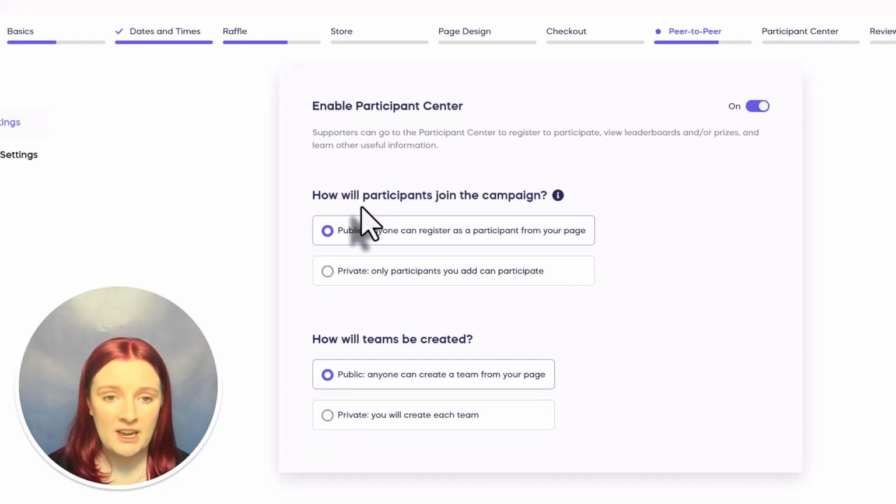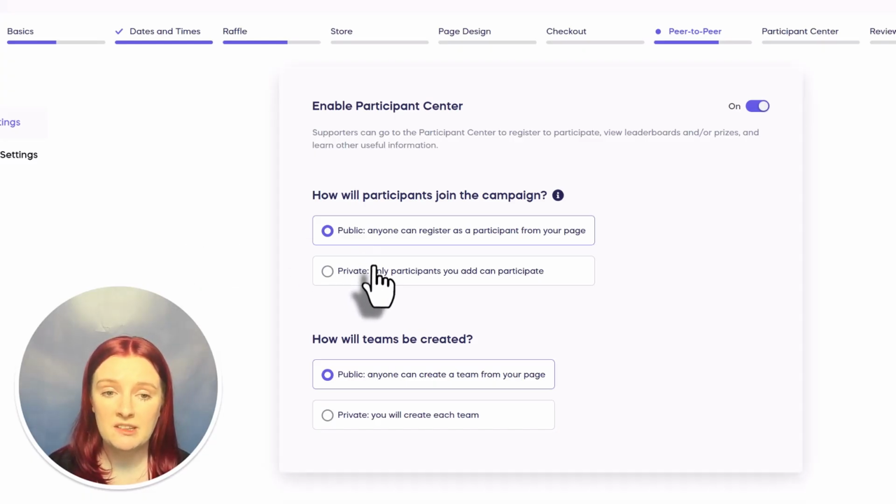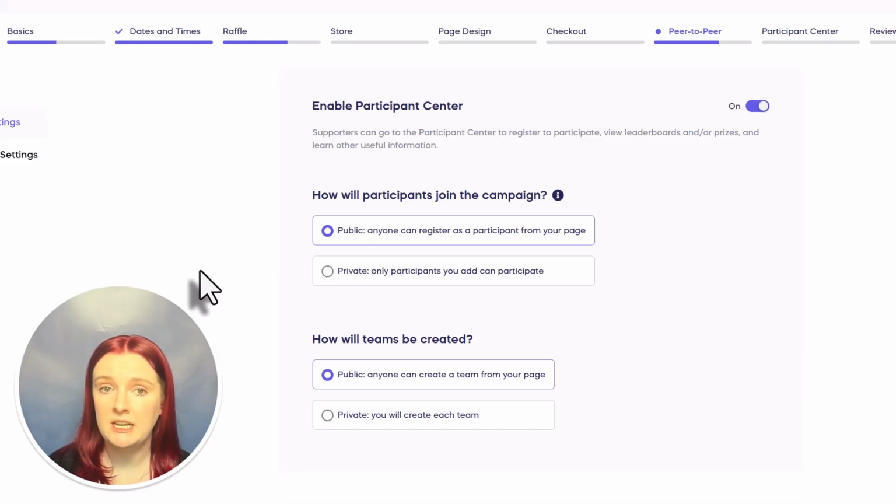And then you'll be asked how will participants join the campaign, and you can choose between public and private registration. Public means anyone can go to your participant center and sign up to participate. Private means that only the participants that you personally add to your campaign can participate. There's no public registration option available.